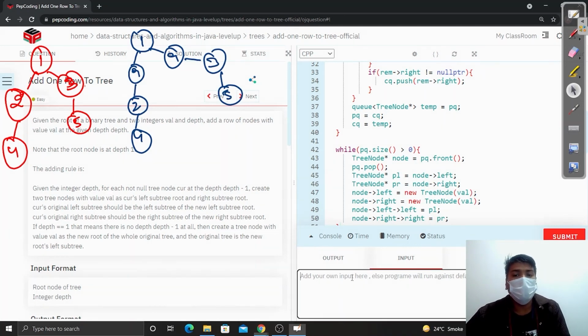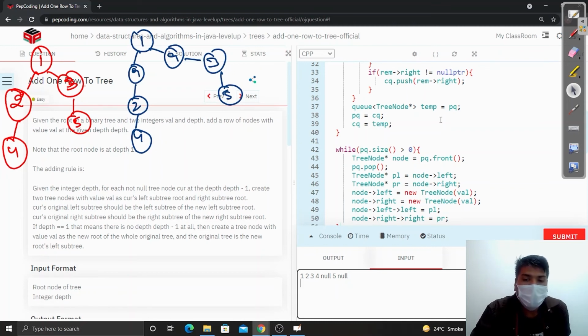So let us give it an input of this type. I'll give an input in the level order way, right? So first is 1, then 2, then 3, then 4, and then null, and 4 null, 5 null. Okay, so this is what I have as the input.